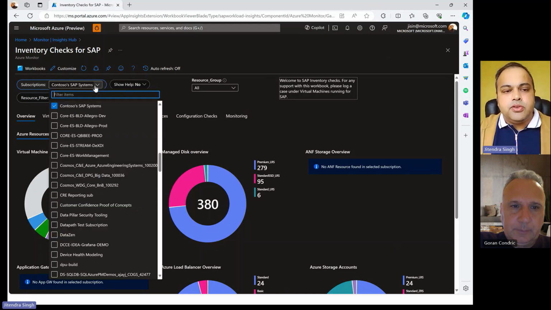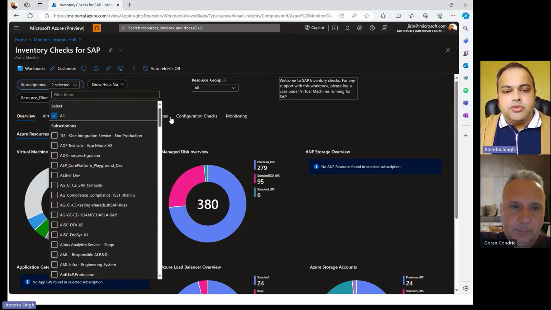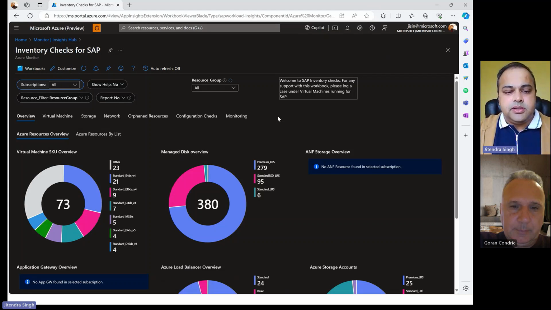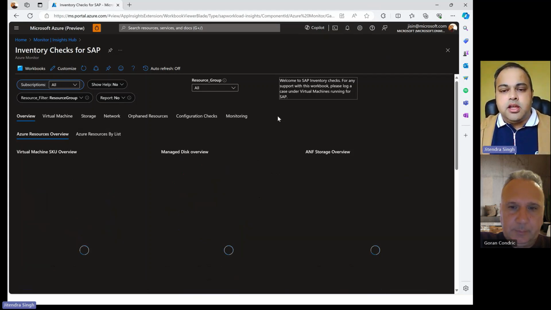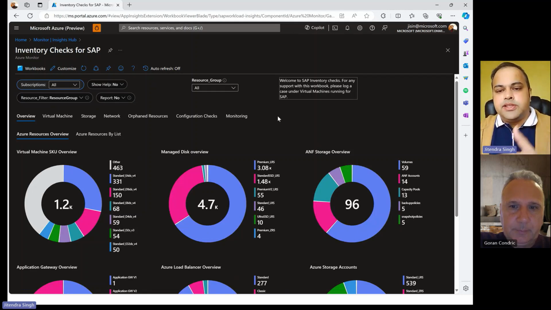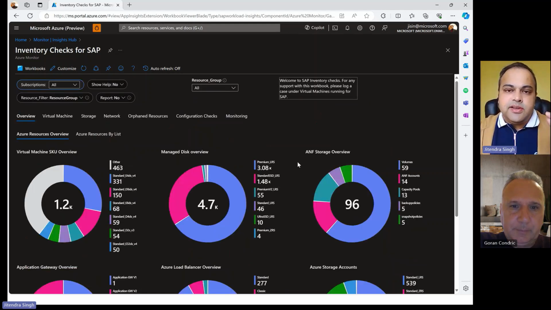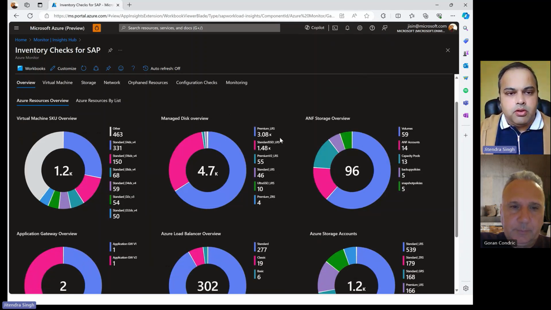And it's purely based on the selection that the customer makes. If I change the subscription, it will update the queries. And now you can see I have access to more ANF storage accounts, application gateways, and different types of load balancer. So this is the first key part of our inventory checks for SAP, where we want to give customers quick visibility into what they have deployed within the selected subscription.